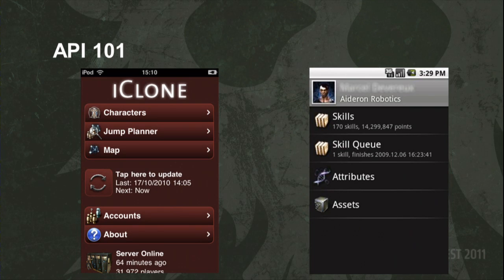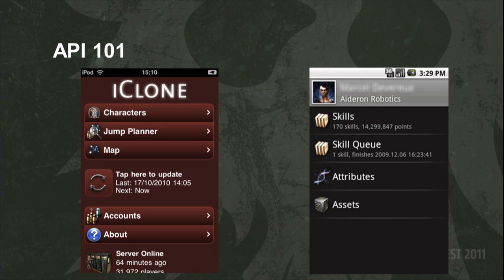We also have mobile versions of these programs, which really rock. I love my iPhone and looking at my character training all the time, and waking up in the morning finding that my skill isn't training. It happens.